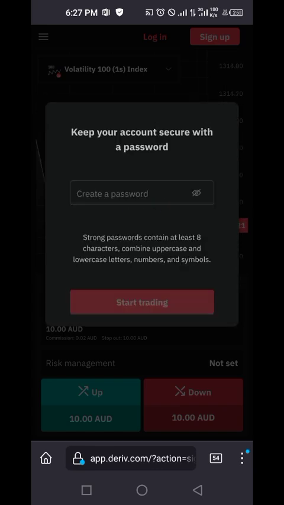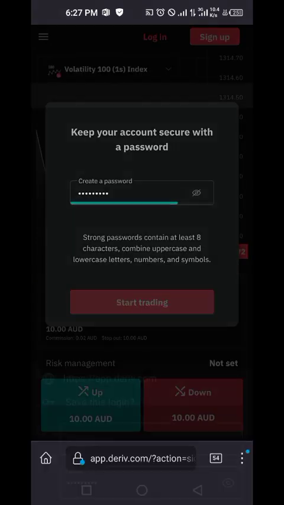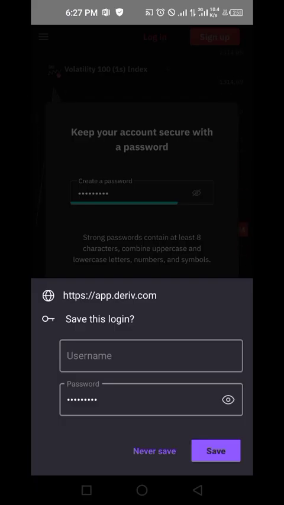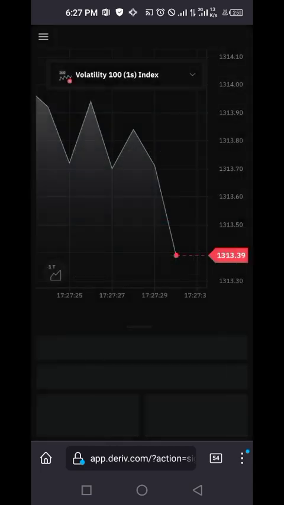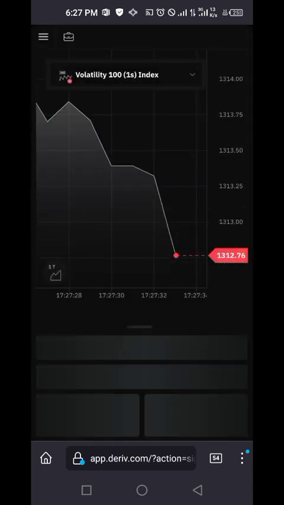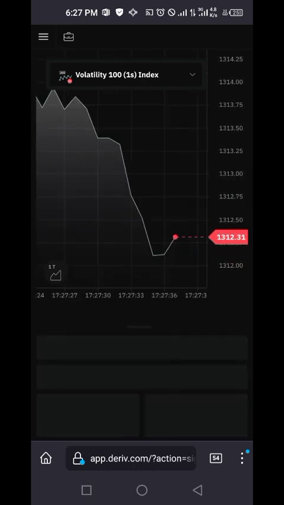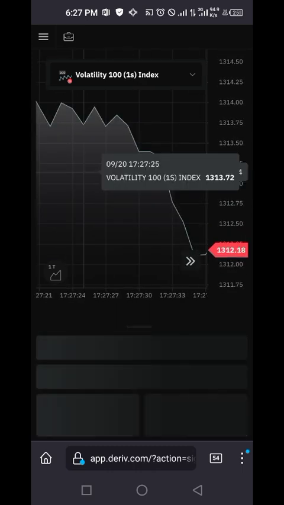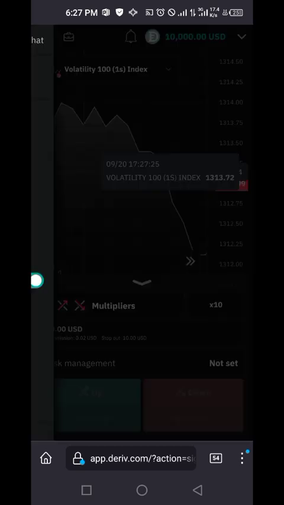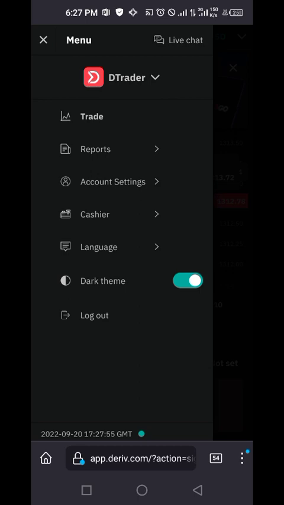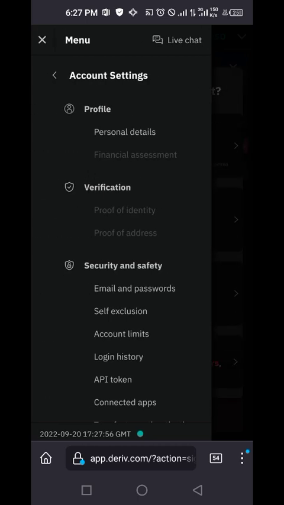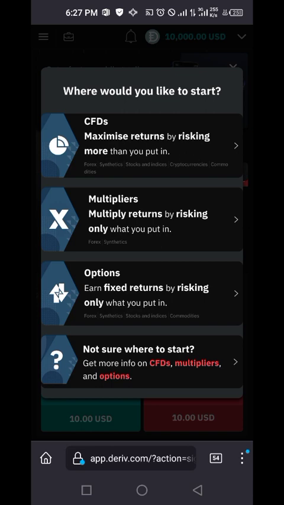So set the password. I'll pause the video now. Okay, so I'm creating a password right now. Okay, now I've successfully created an account with Deriv, so it's so simple like that. I have a demo account this way. So immediately this demo account has been set up, it's still loading. Then you can click on the menu icon here. Please try and make sure and verify your account by going to account settings. Go to account settings and verify your account. But you don't need to verify your account on this demo. This is demo, you know.